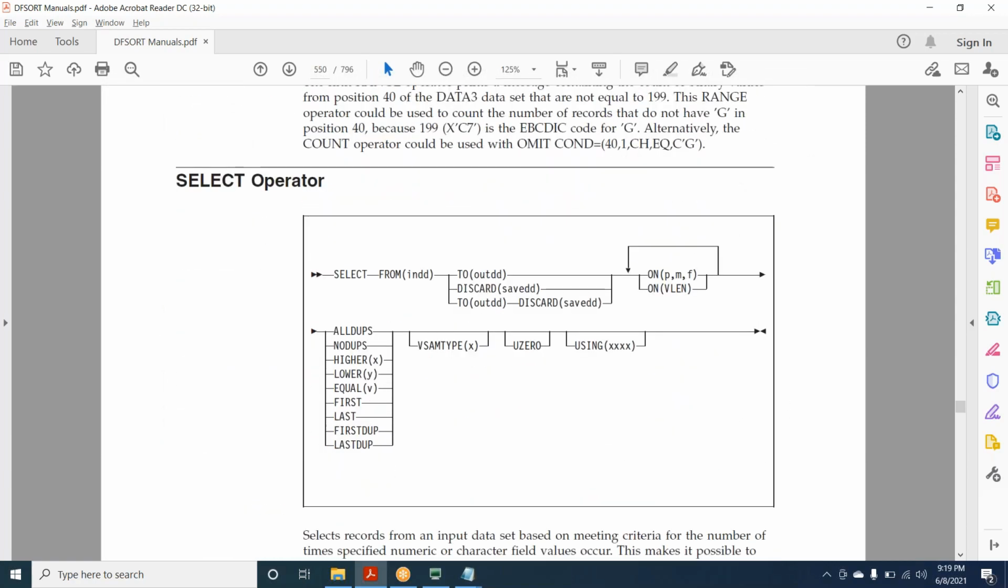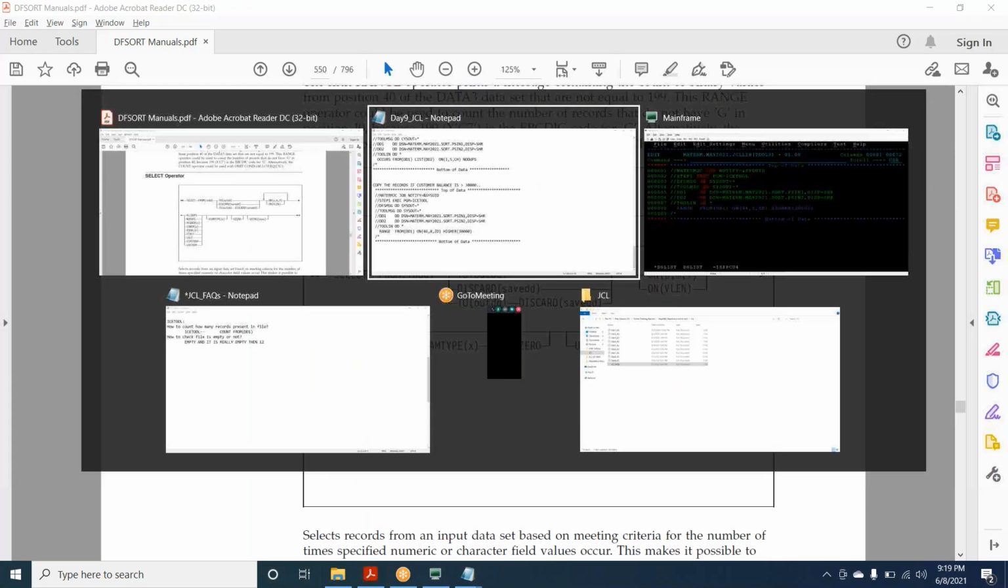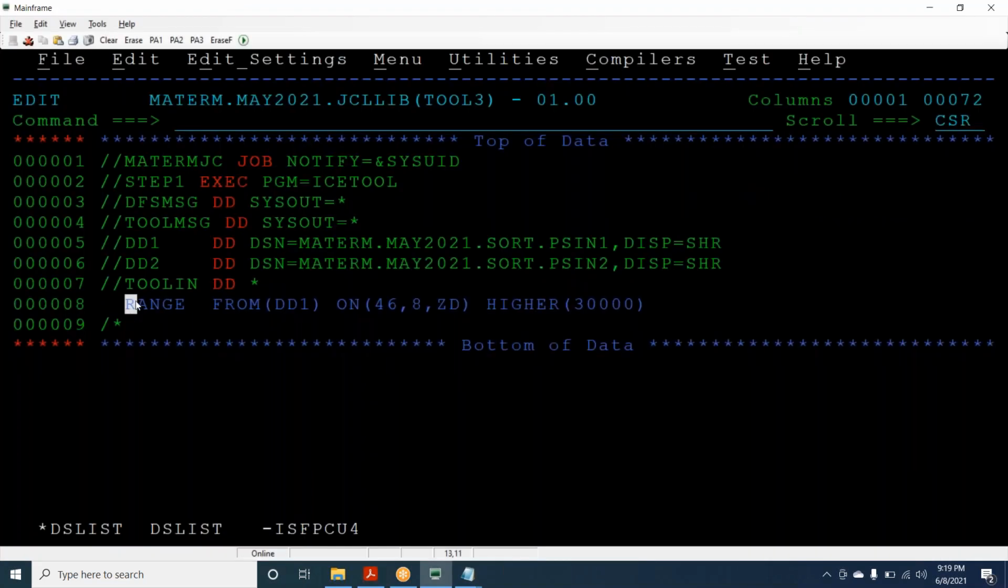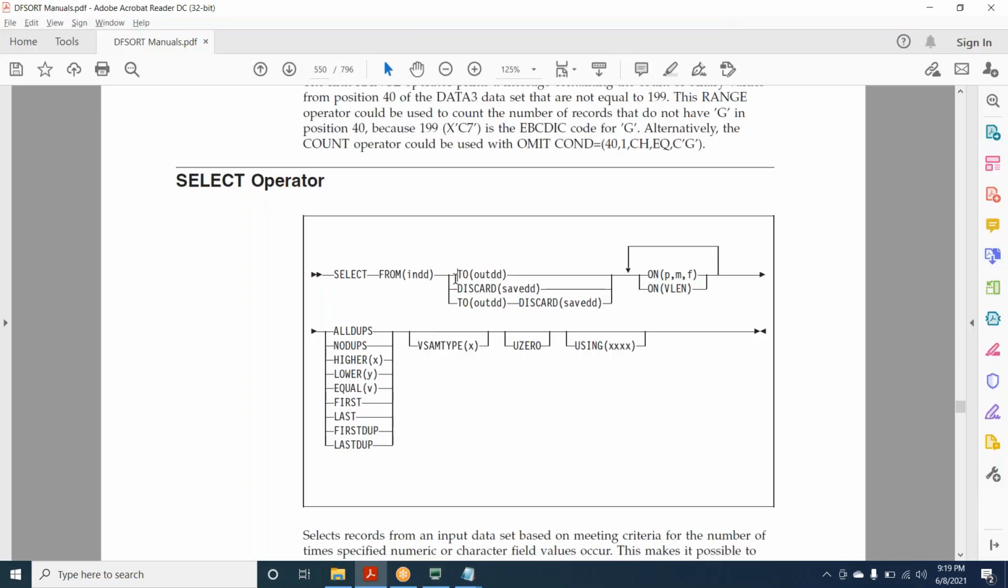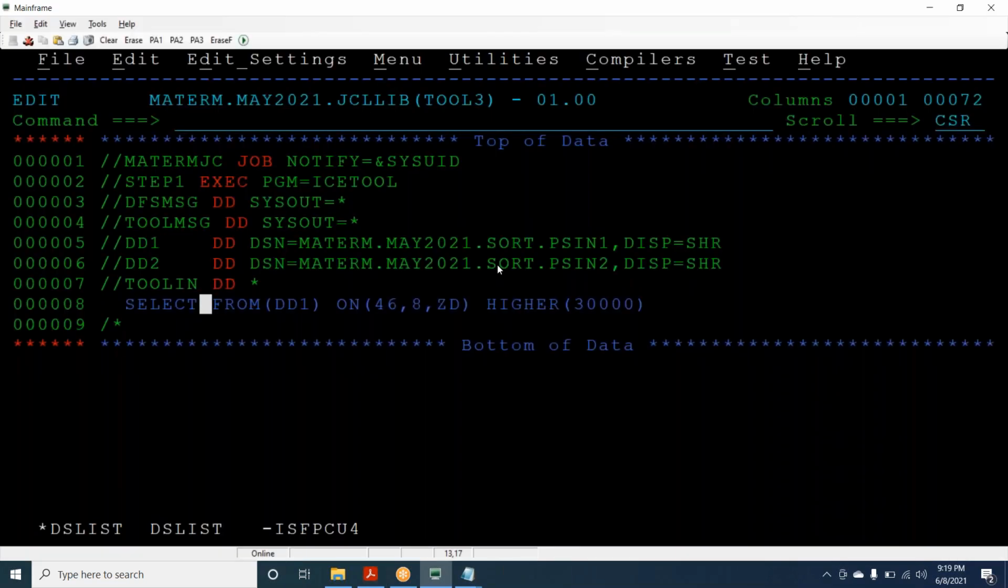Next, select. This is also very important. Now we can redirect output to the file. Okay, so we can write it to DD2.